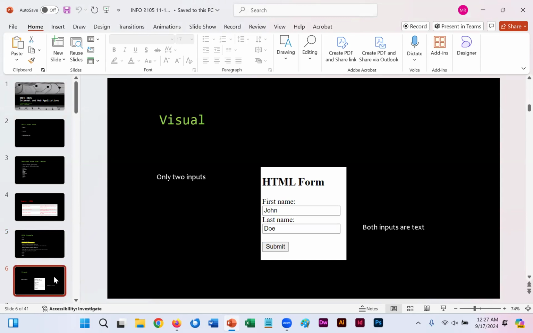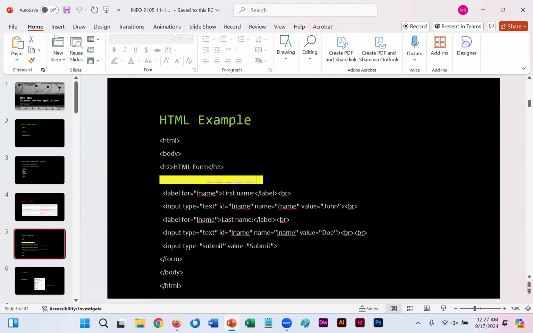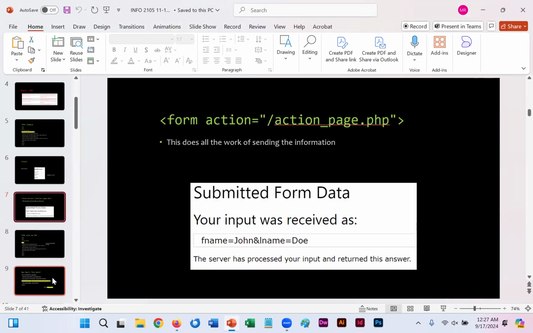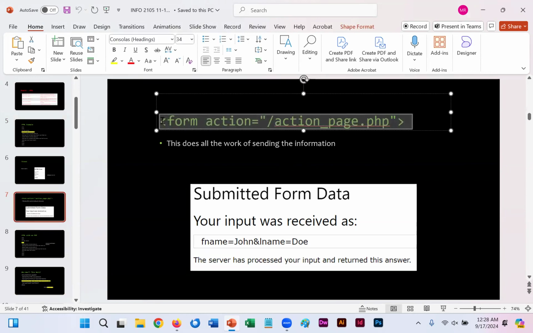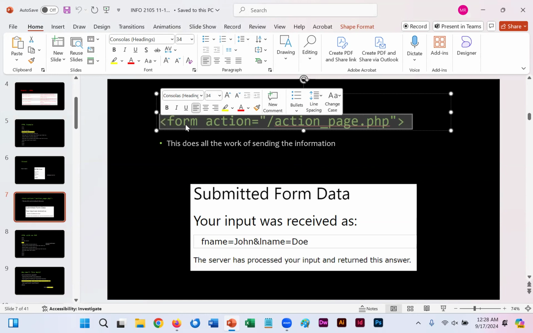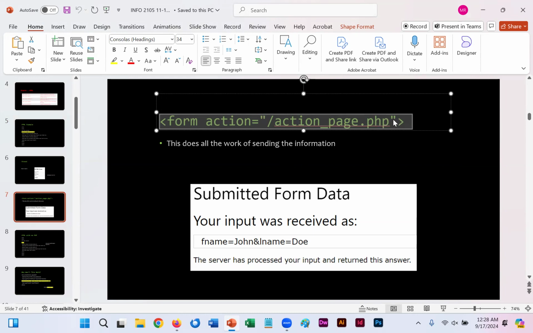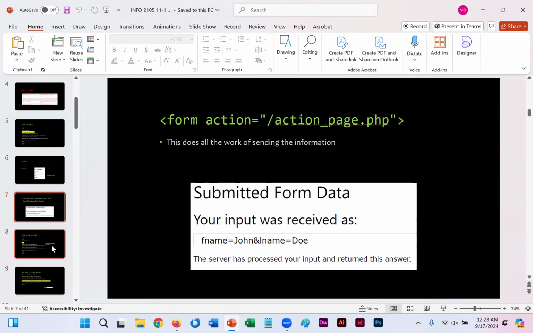So slide 6 shows you a visual display of those input texts. See here, we have the input type set to text for both of them. And then slide 7 shows us the visual response we got when we put in that answer. So when you have any PHP form that's being used, form tag, action attribute, and then equals, quotes, the URL of your PHP file in quotes, and then close out the tag.